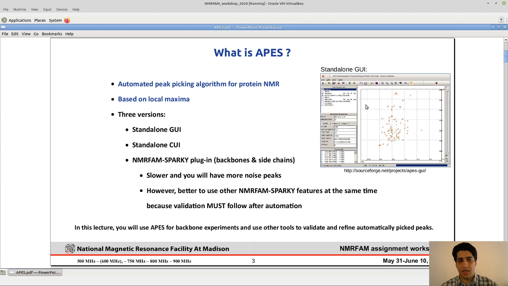So what is APES? APES is an automated peak picking algorithm for protein NMR. It is based on local maxima. There are three versions of APES. There's a standalone graphical user interface. As you can see here, there's a standalone command line user interface, and also there is the NMRFAM Sparky plugin that we're going to use today.